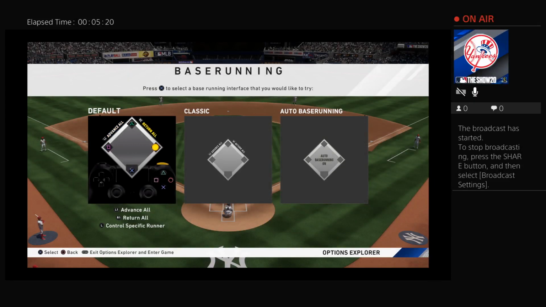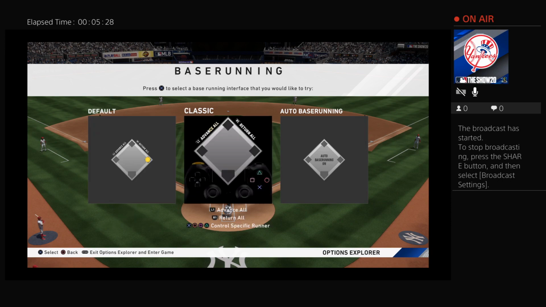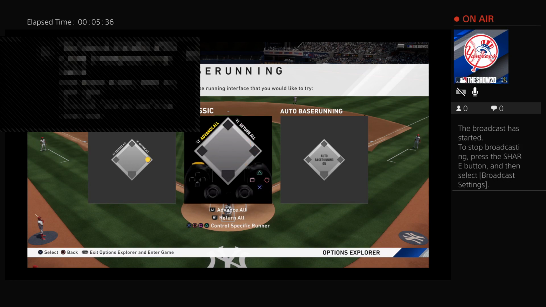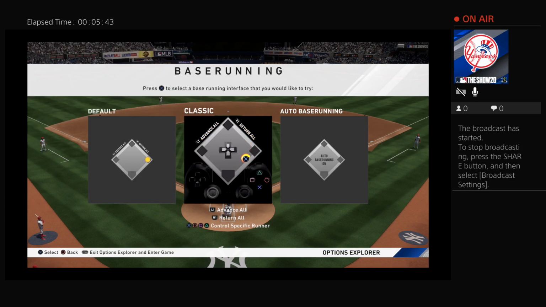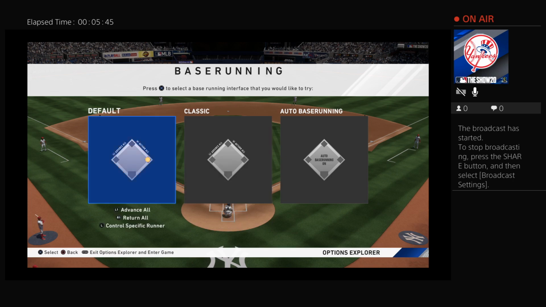To use default base running, hold L1 to advance all base runners. Press R1 to retreat all base runners. To control a specific base runner, press the button of the desired base runner, then press the down button for home, right button for first base, up button for second.